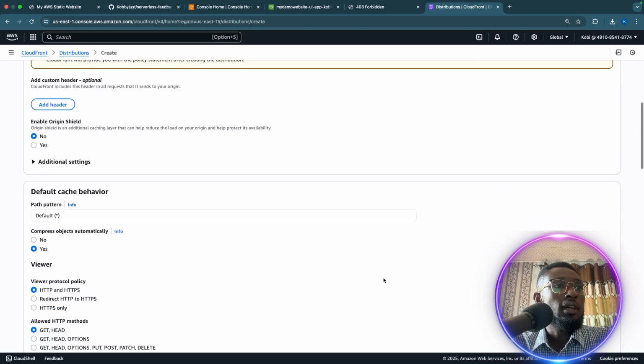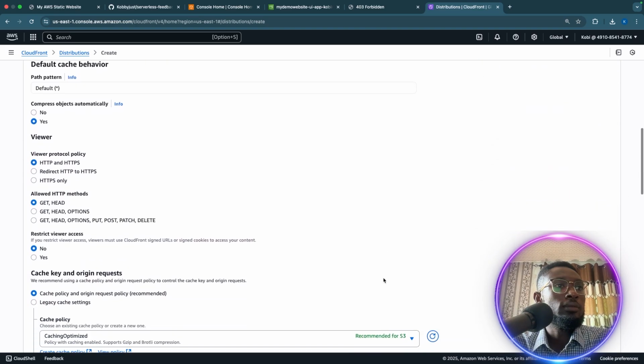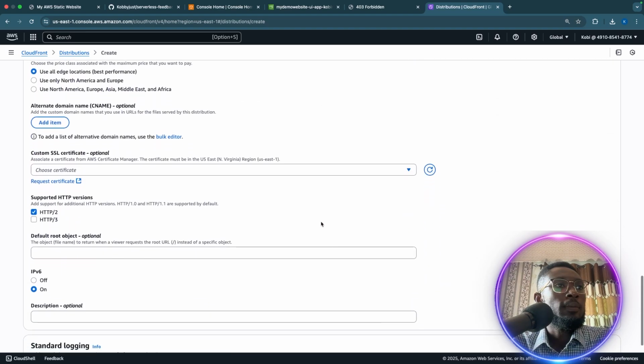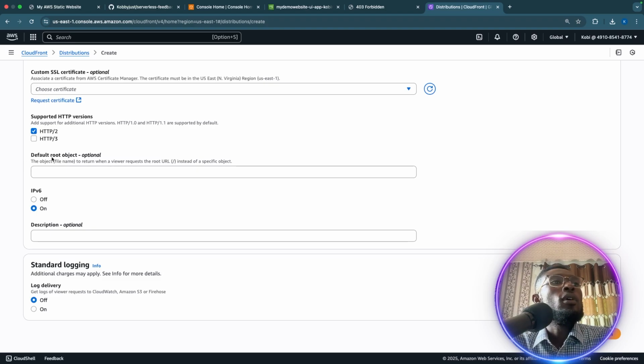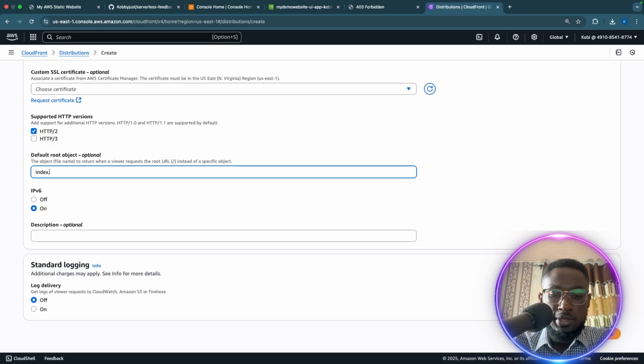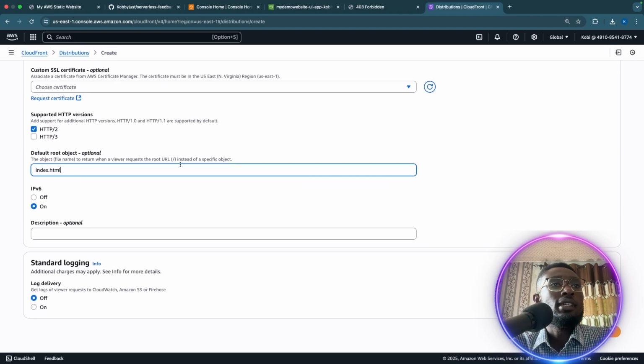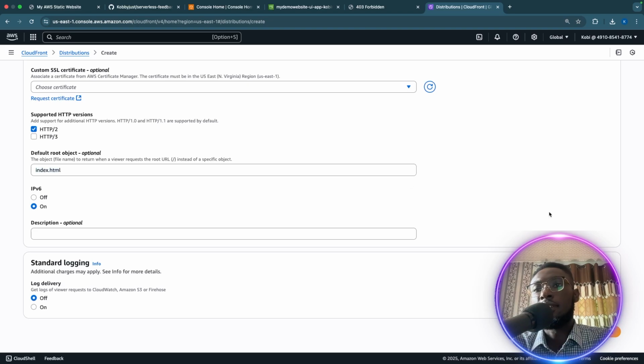And from here, I'll simply scroll down. Under this section where you have web application firewall, for this project, we are not going to use WAF, so you are going to disable it. And then for default root object, although it is an optional parameter, we are going to pass in index.html. Basically what this means is when anyone accesses our CloudFront URL, we want them to be taken to this default page directly. So I'm going to click on create distribution.